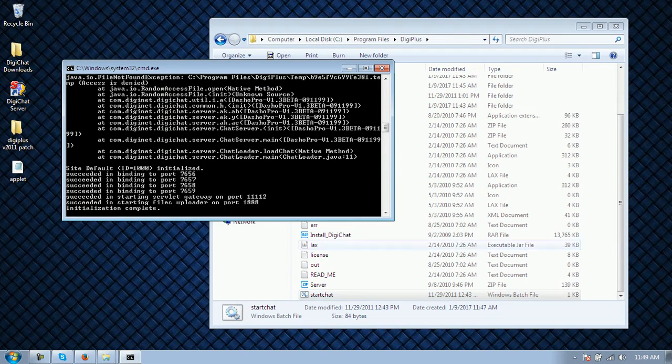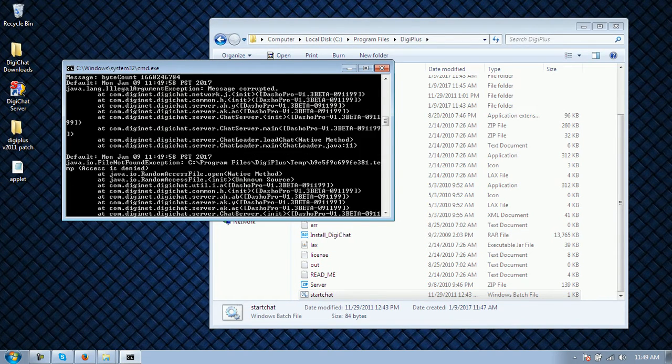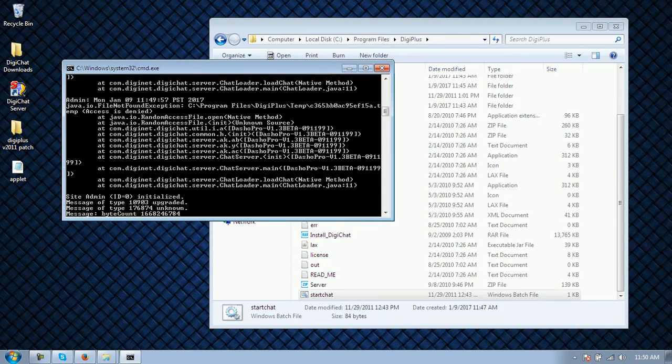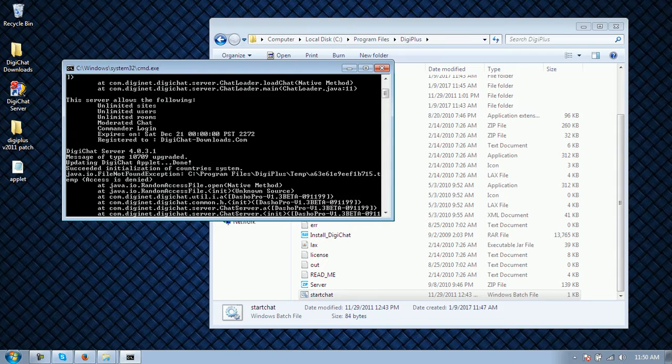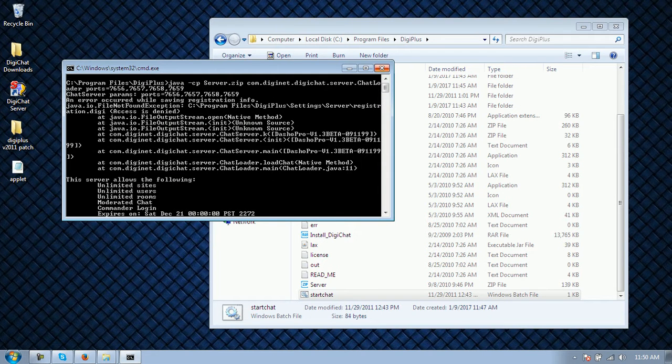Let's restart it. So we're running into some errors here, which is not going to do anything specifically. However, it's just less cluttered. So how do we bypass that?